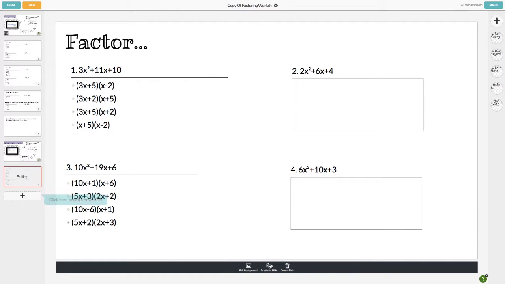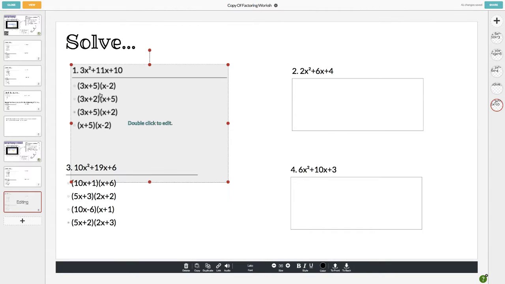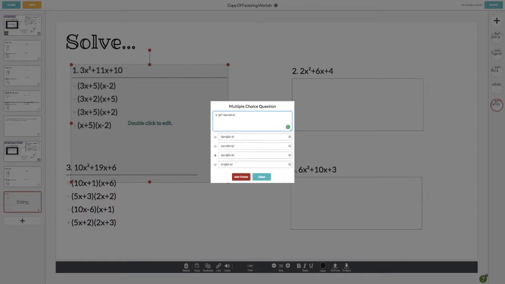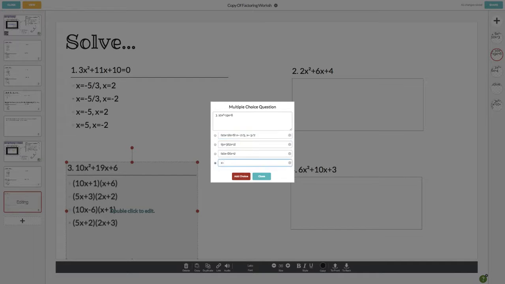Okay, so now I'm actually going to just duplicate that same slide that I just did with the factoring, and I'm going to have them solve. So I'm just going to set each of the same questions equal to 0, and instead of factoring, they're going to be solving. So I need to just switch up the questions and the answer choices here. So that's what I'm doing for this slide.